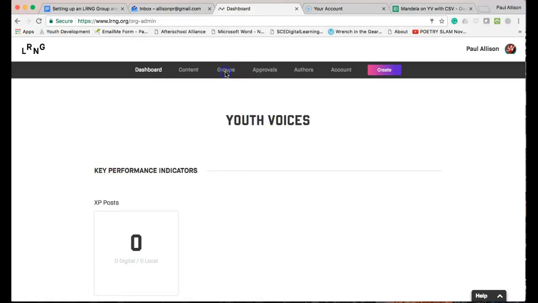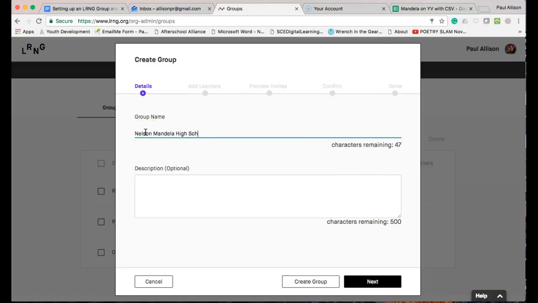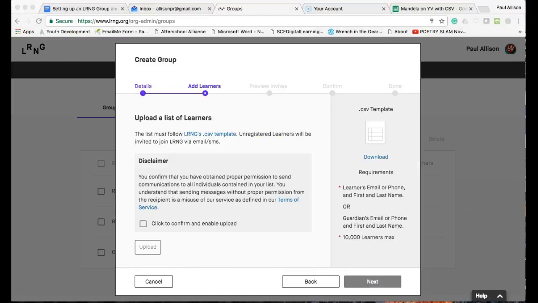Go to Groups and create a group. Choose that group, then add learners.